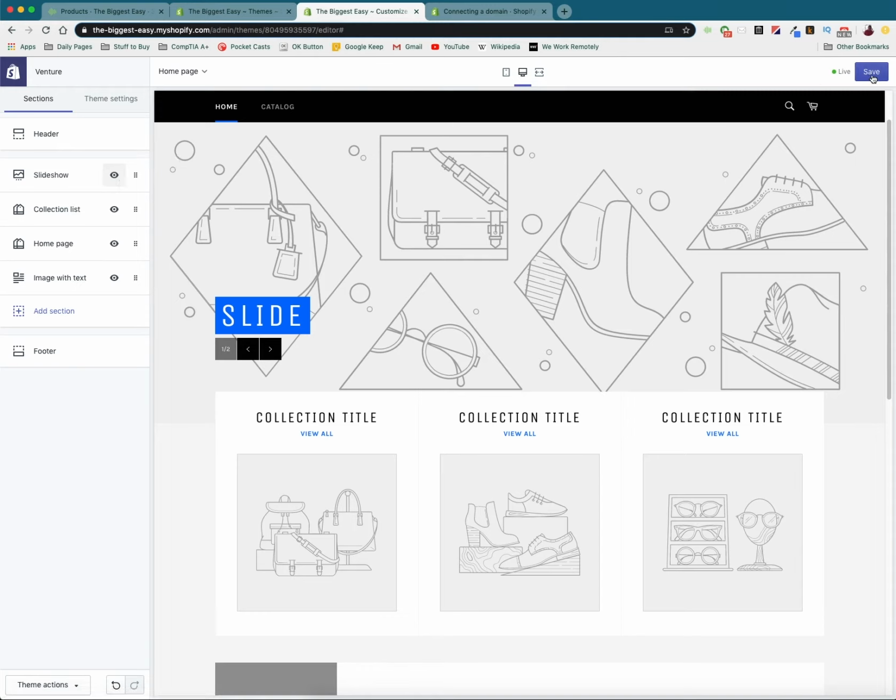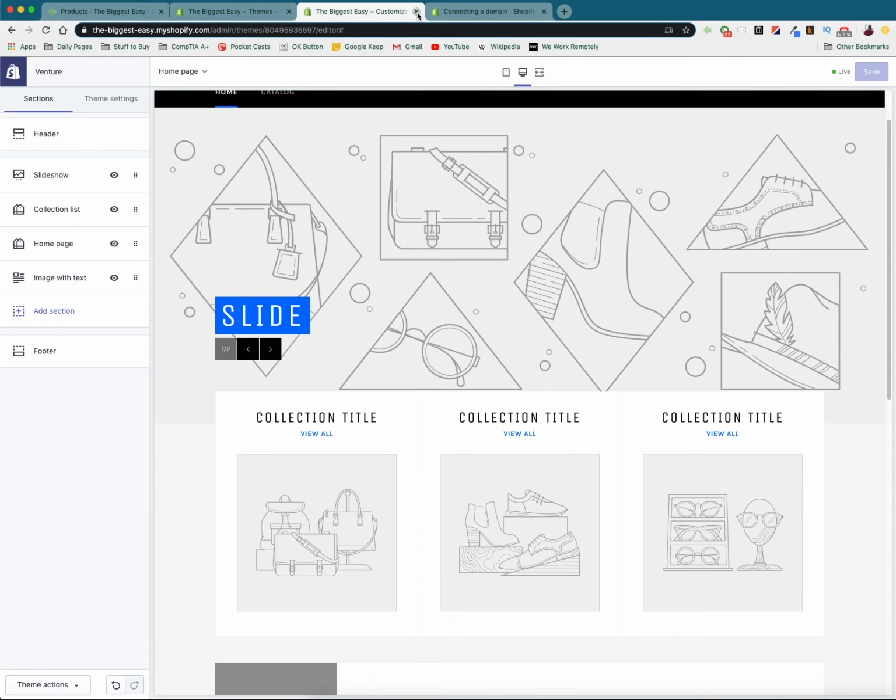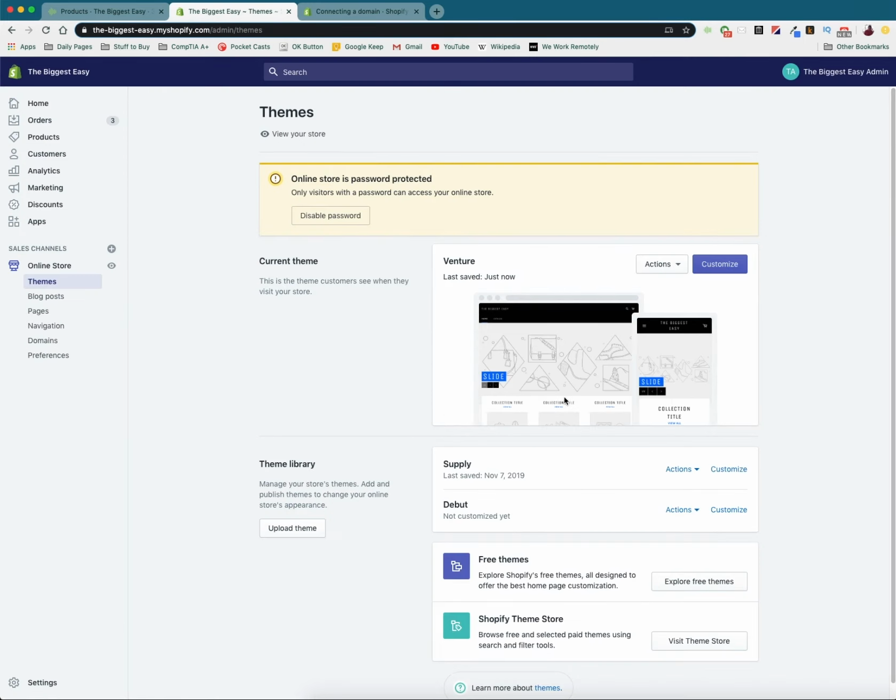And so once we're done, we press save, and our theme is going to be saved just the way we left it. So that's pretty much a brief overview of themes in Shopify.